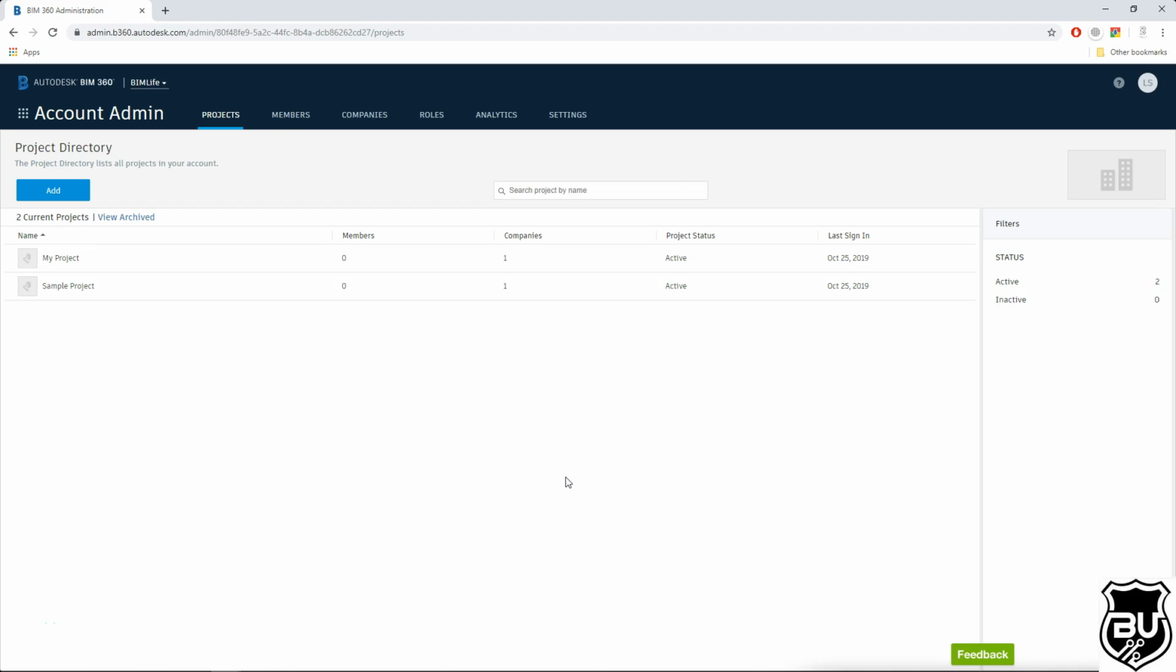BIM 360 is actually not a software but rather a cloud hosting service provider. In a sense, you can store and share your information with different groups of people from different entities, different companies. So it's meant for the construction industry to store your drawings, your models, your documents. Everybody will be storing those critical information inside a centralized platform where everybody has access to it.